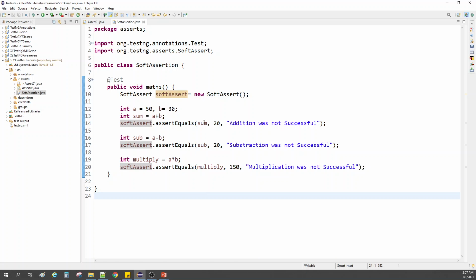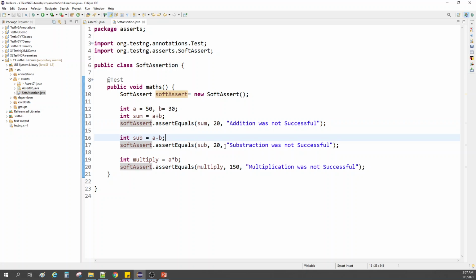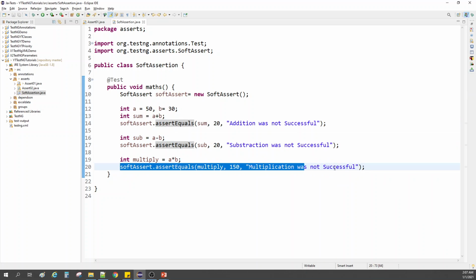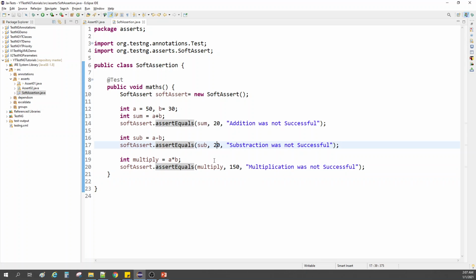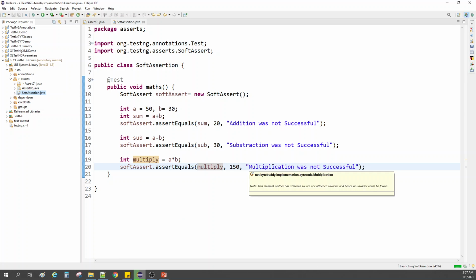So let's quickly check. You remember this one failed. Let me fail this statement as well, just to check whether we come to this line and whether this line is executed or not. So a minus b, a is 50 and b is 30, so let's make the expected value 30, because the result would be 20, but we are expecting 30. So let's see. Right click on this, run as test.